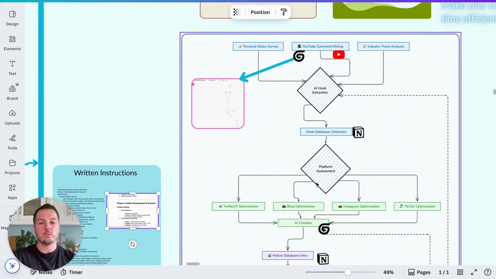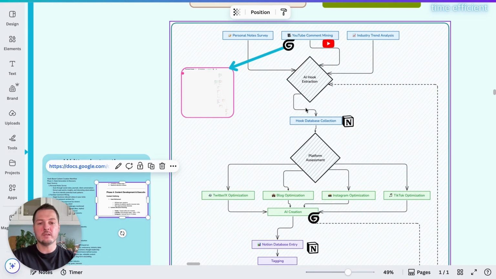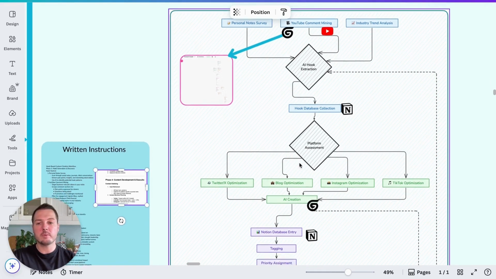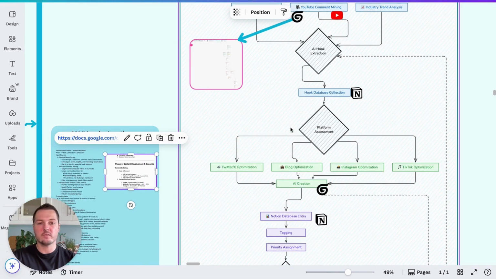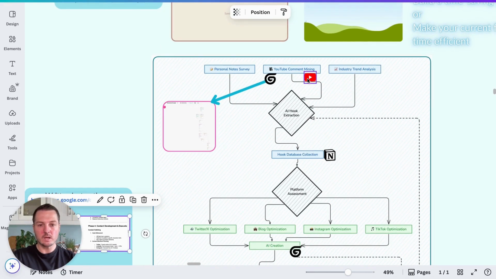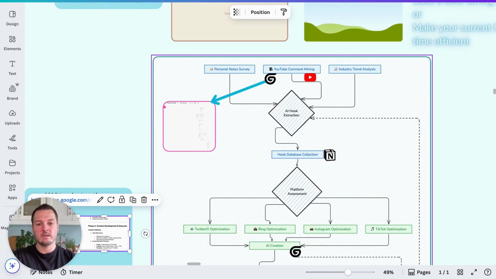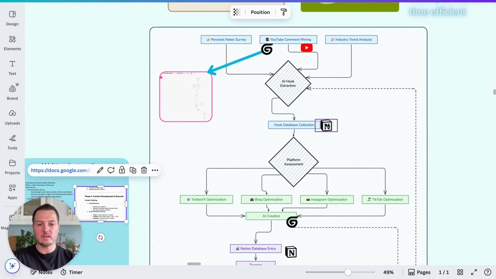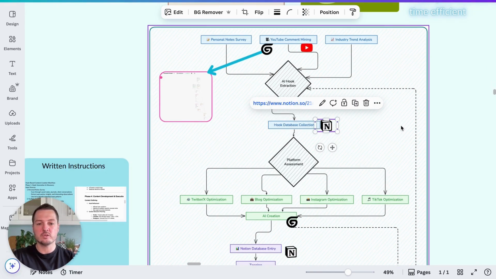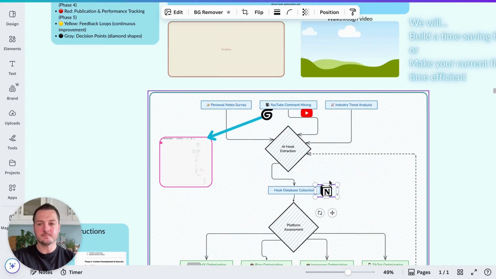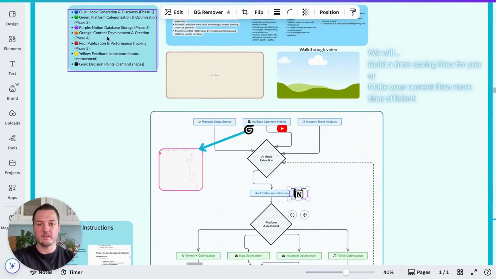I usually keep the workflow very clean with just the bigger nodes, the bigger points, and then do the written instructions over here, not to clog it up. We would include the tools along the way via easy to understand visuals. So this is Notion. This links to a Notion database. We can color code everything.